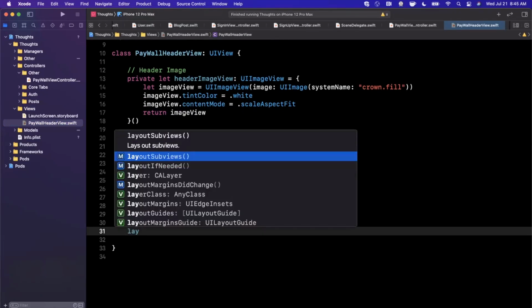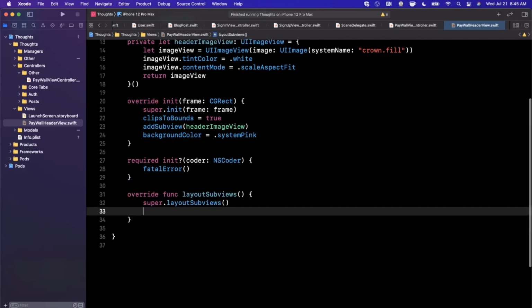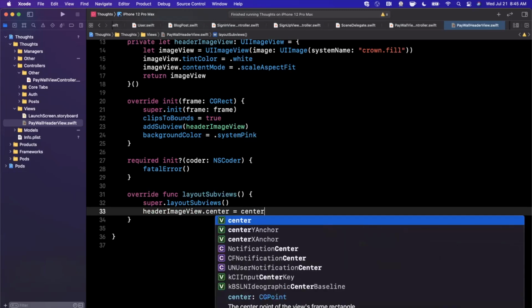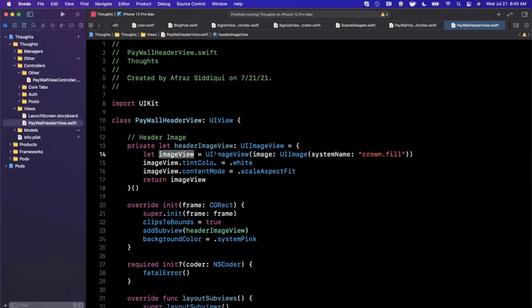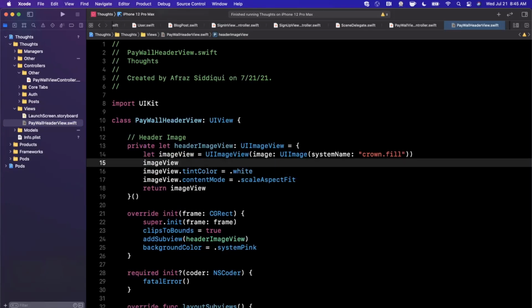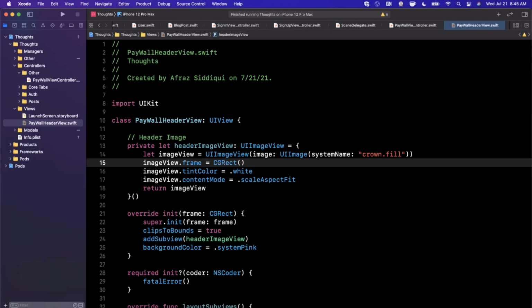We're going to want to lay out our subviews, say super layout subviews. And the only thing we want to do in here is say header view or image view dot center is going to be the current center of this view. So we can just assign that to the center. And for the image view up here, we can hard code its frame. So we can say CGRect. We can make this 0, 0, and we can pick an arbitrary size for the width and height. So I'll say 220 by 220. That should be pretty good.